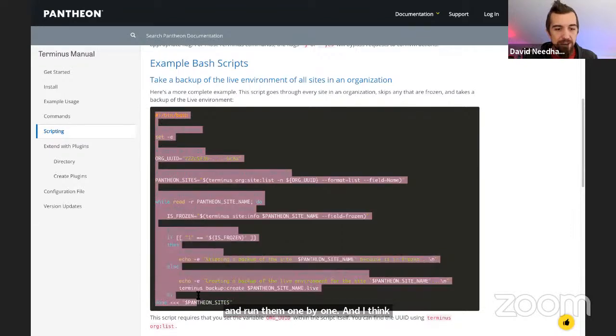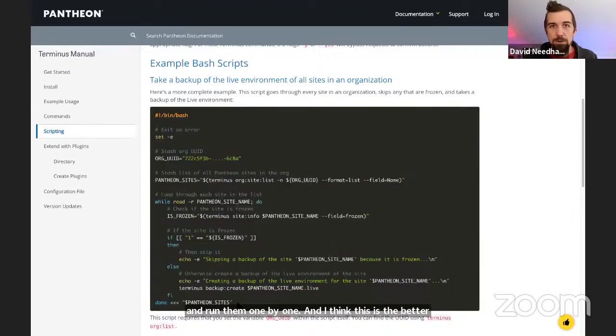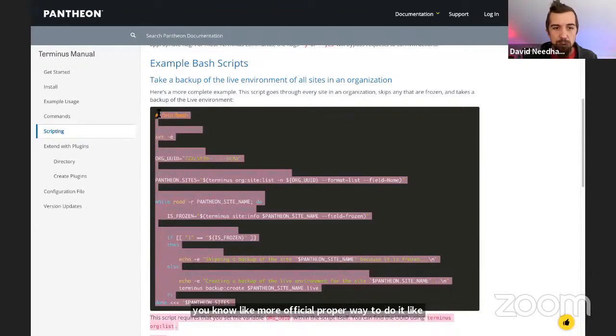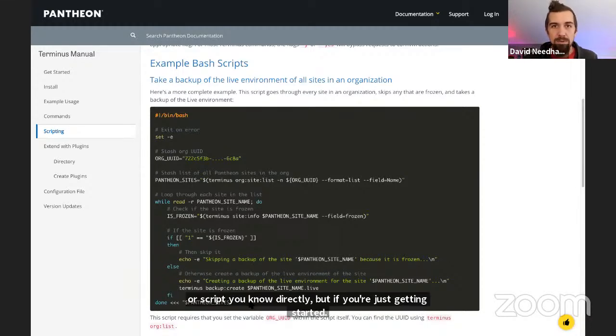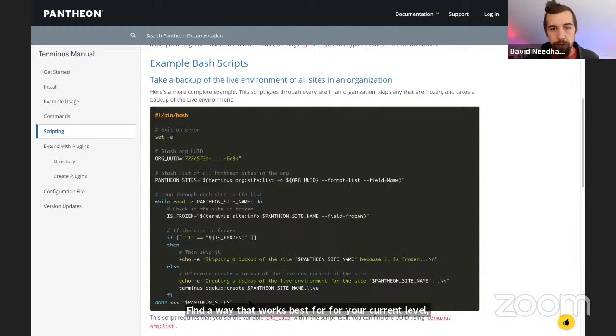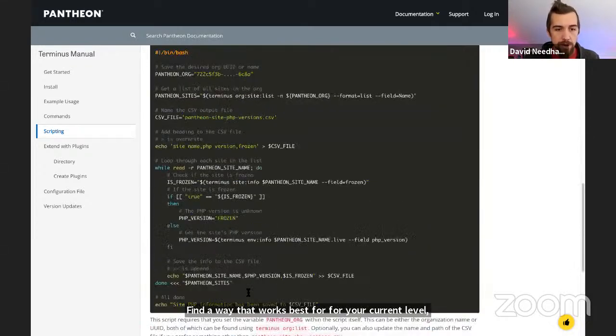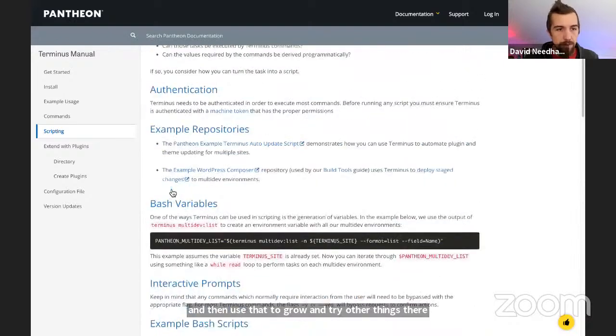Now, I think the more official, proper way to do it is putting it in its own file and being able to call that file or script directly. But if you're just getting started, find a way that works best for your current level, and then use that to grow and try other things. There are also other examples in here for other things.